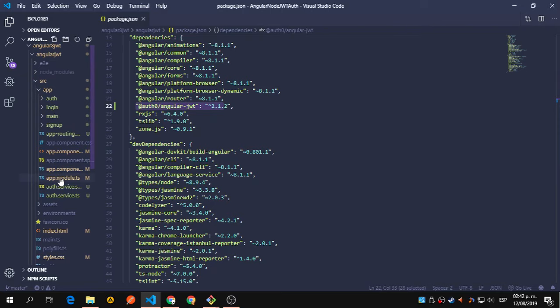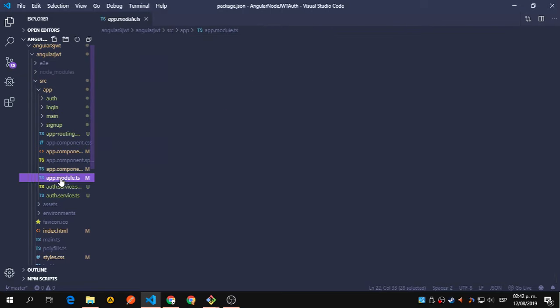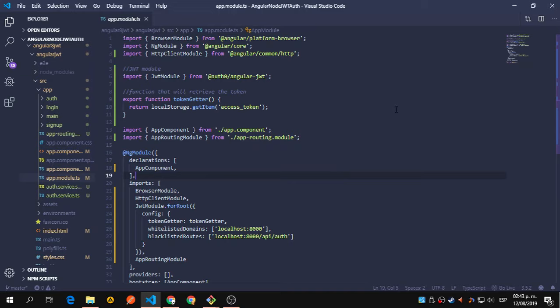So let's go to app module. We need to do some things here. First of all, import our JSON Web Token module, and then create a getter function. This function is going to get the token from the local storage, so we're going to call it to return the item from the local storage that is named access token.